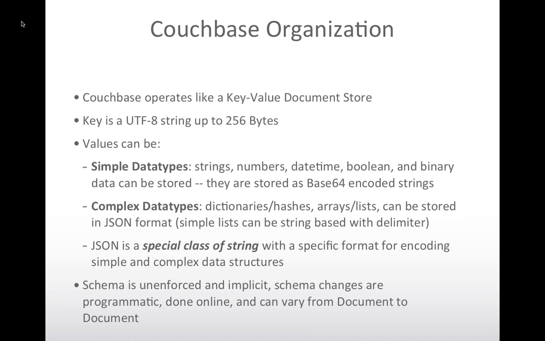This also means that this is part of the 24/365. You don't have to take Couchbase down in order to make changes to your JSON documents and schema, or your implicit schema, unlike relational systems where every change requires you to take the database down, do a migration, and bring it back up.